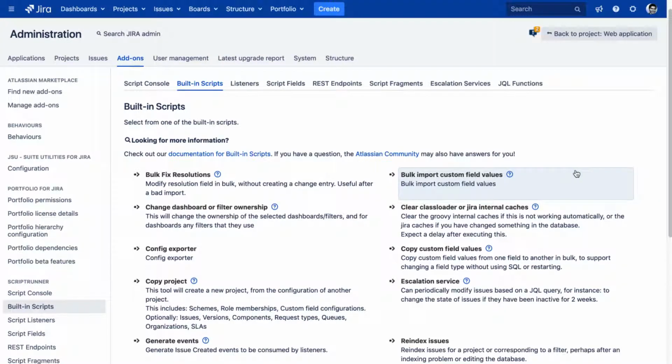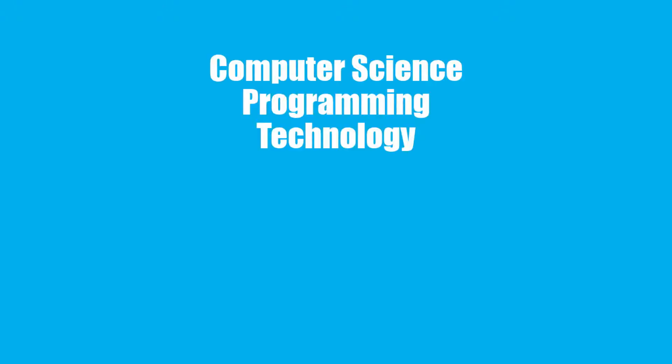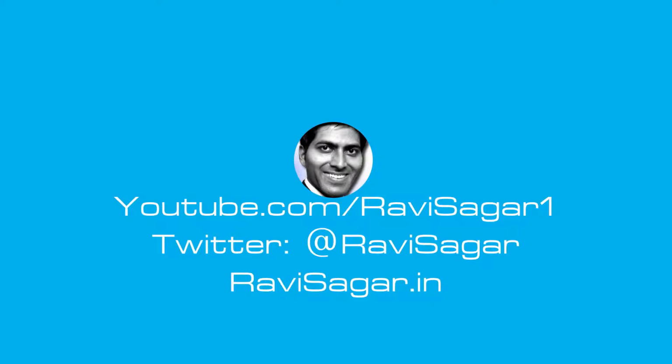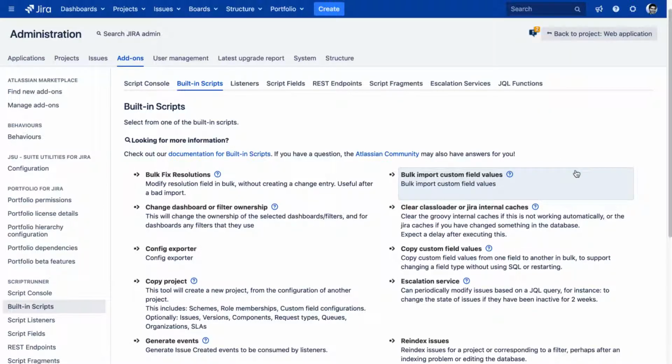Hello everyone, in this video let us take a look at bulk import custom field values, which is a built-in script. So when you go to the built-in script section, you have the option to also bulk import your custom field values. So what does it mean?